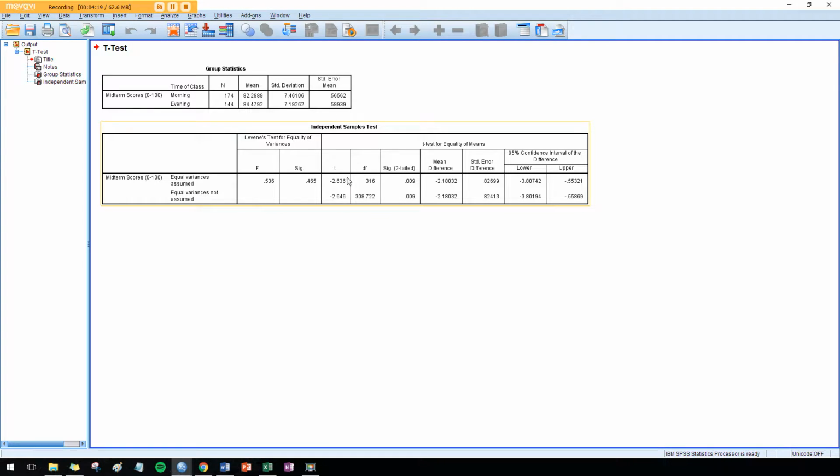Okay, so we can see that there is a significant difference. The p-value is less than 0.05. It's actually even less than 0.01, so it's significant at an even more stringent value for alpha. And our t-statistic will be negative 2.636. So this might change if you put your variables in the opposite direction. So if you put group 1 as the evening class and group 2 as the morning class, you might get a positive number here, but the magnitude of the number, or the actual number itself, should stay the same.